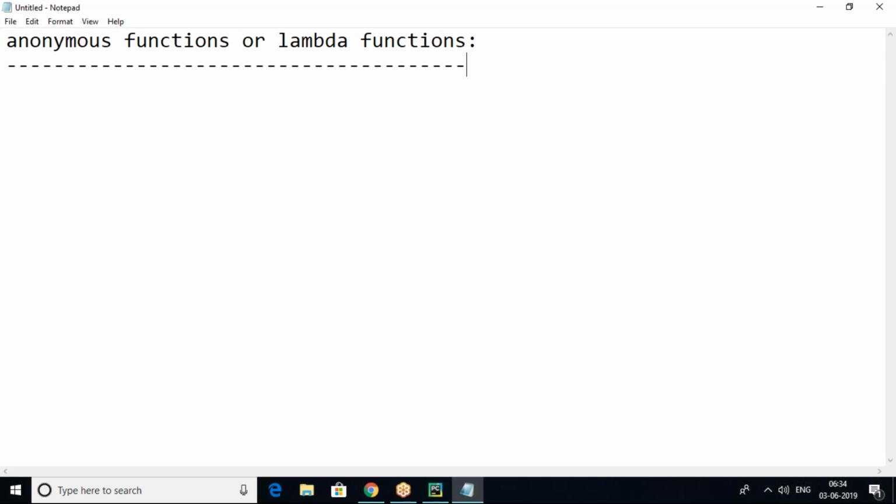Normally, once we create a normal function, we can call it many times, any number of times. But anonymous functions or lambda functions are not like that. Once we create an anonymous or lambda function, it is only for instant use, for one-time usage. Yes, we can create it instantly, write the expression, and use it.